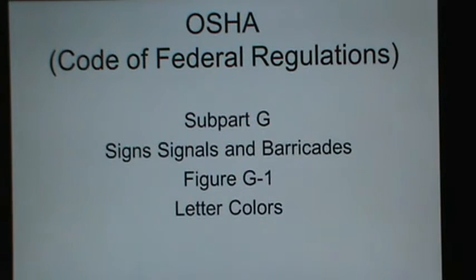Alright, the first thing I want you to look at should be on the first page of Subpart G, where we're told that in figure G1 there's letter colors. A danger sign should have the letters in white, there should be red around the danger, and then the background be in black. Okay, so that's one way to do it, figure G1. You want to make sure that you can find this.